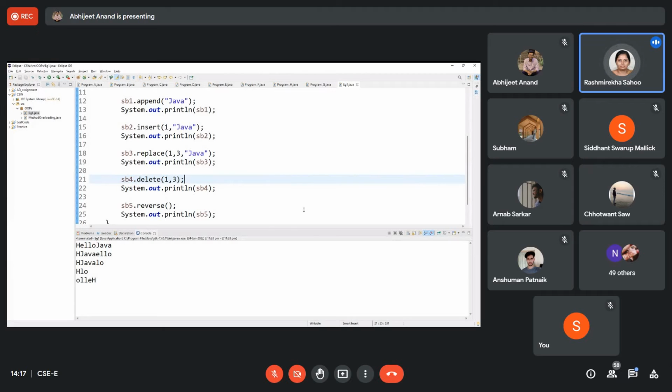Then next is your reverse. Okay, delete. You can see in 1 to 3, that is the delete method. It is deleting E and L. So it is HLO. Then reverse. In the reverse method, it is reversing SB5. In SB5, hello is there, so it is reversing it to OLLEH.